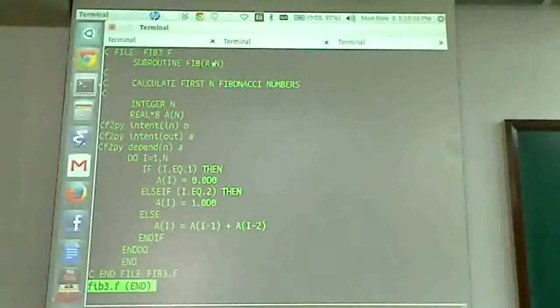So this has got subroutine fib, it takes a and n, where a is the function and n is the integer, and then this is the logic which computes the Fibonacci sequence. Notice here that we are giving some very specific comments which help F2Py understand which are the input variables and which are the output variables.